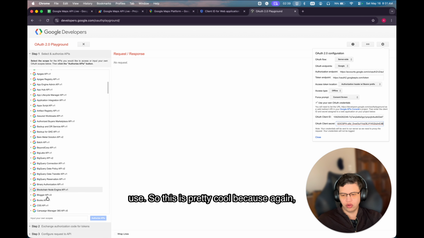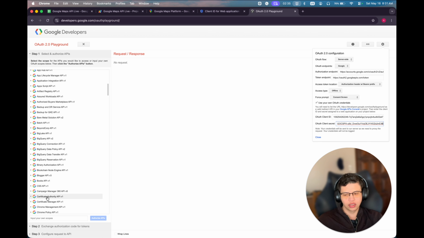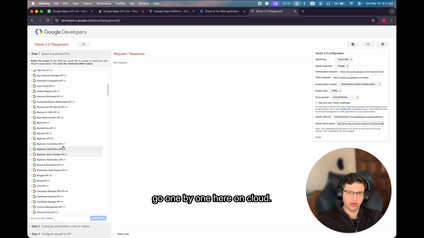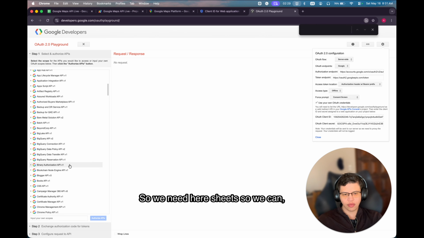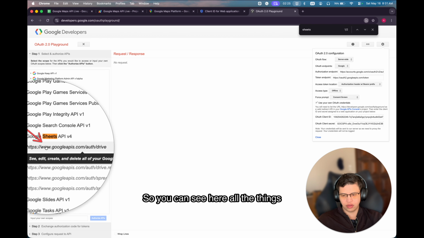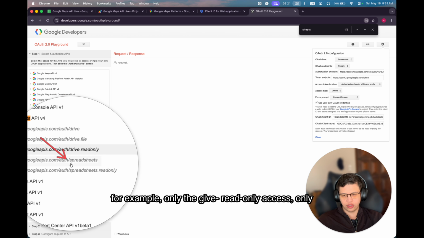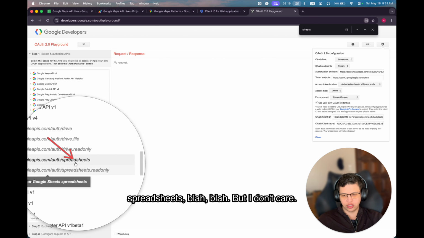So this is pretty cool because you can literally authenticate a bunch of APIs at once, and you don't need to go one by one here on cloud. So we need Sheets here, so we can read the sheet, right? So you can see here all the things that we can do. We can, for example, only give read-only access, only spreadsheets, blah, blah.